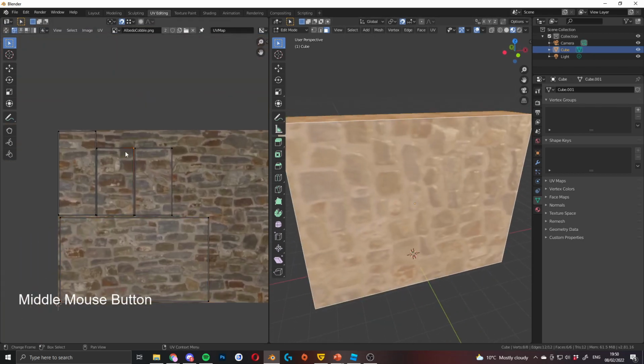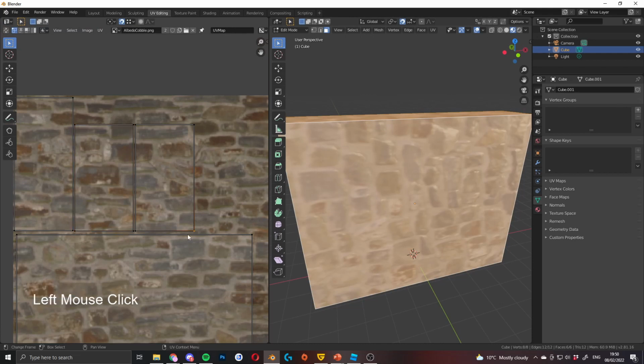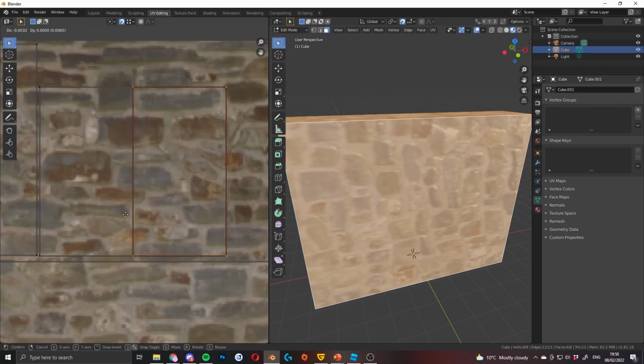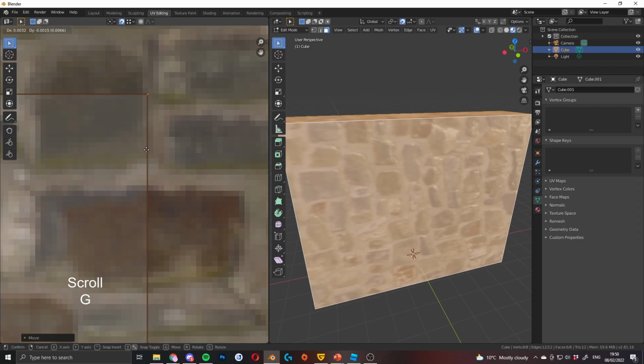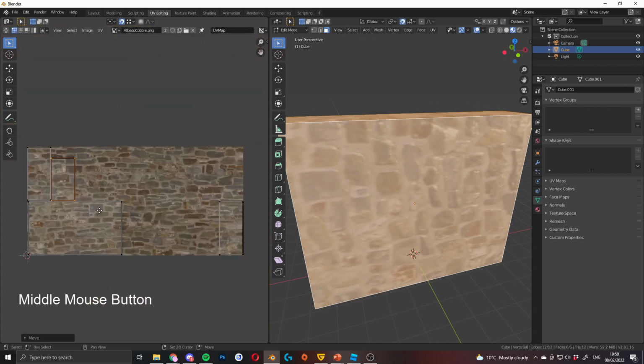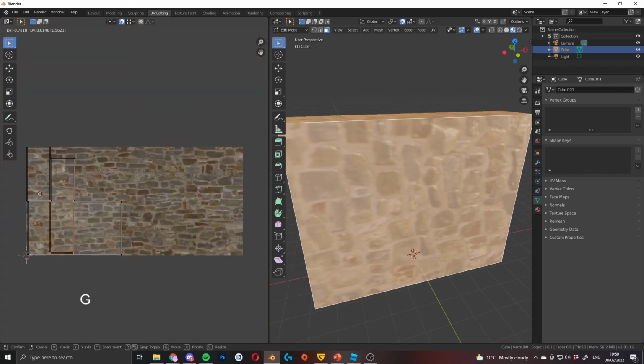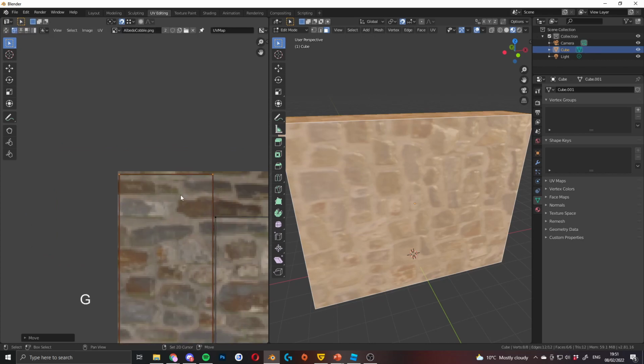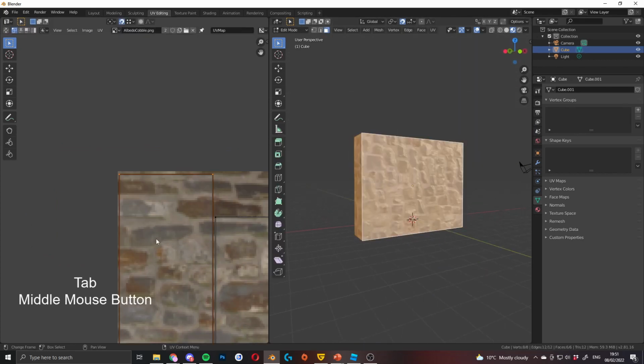You can do this with the other ones. So let's move maybe this one over. Let's snap it to the vertex. There we go. And let's move this one over and snap it. So they've all got sharing the same face now as each other.